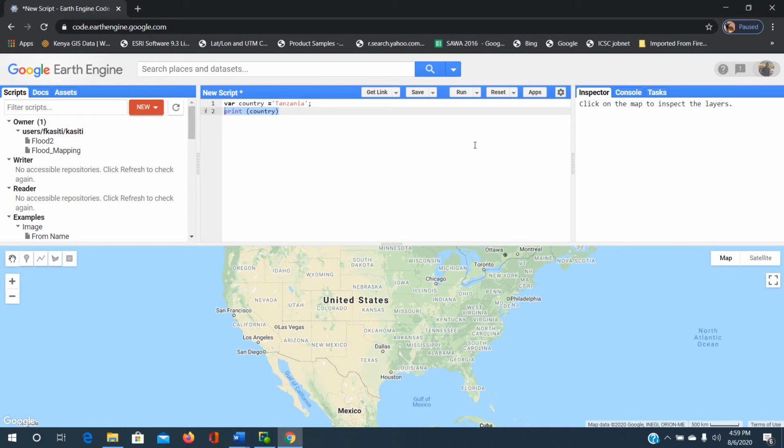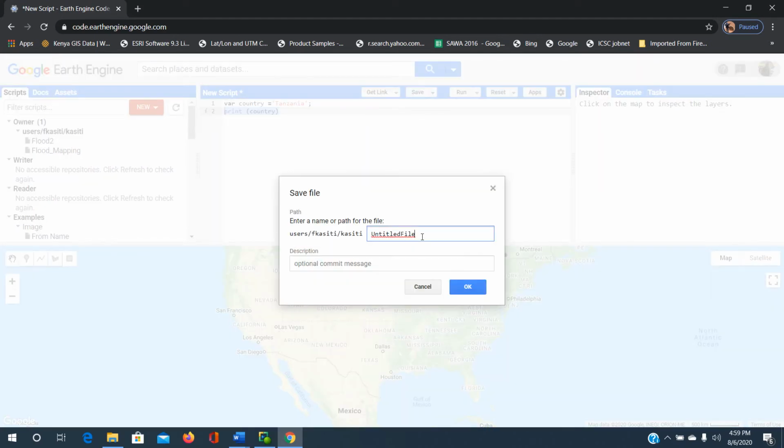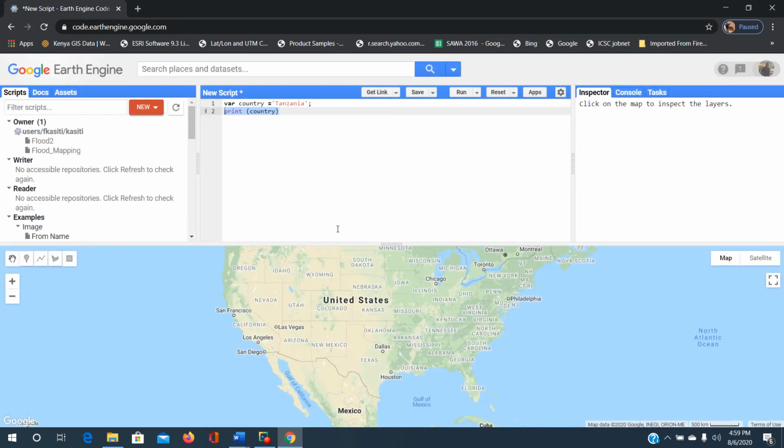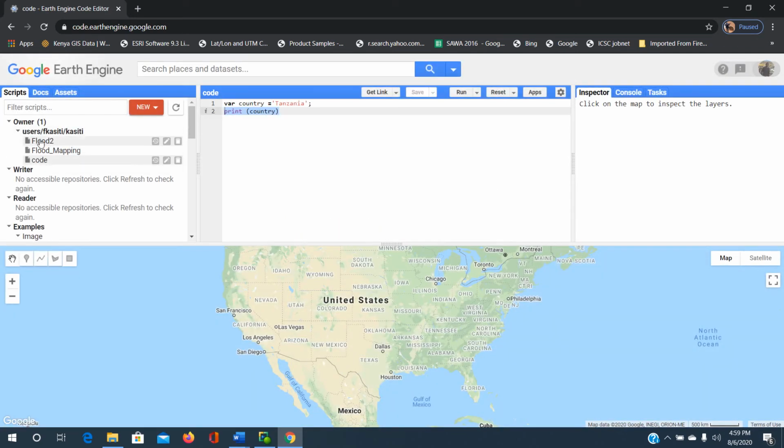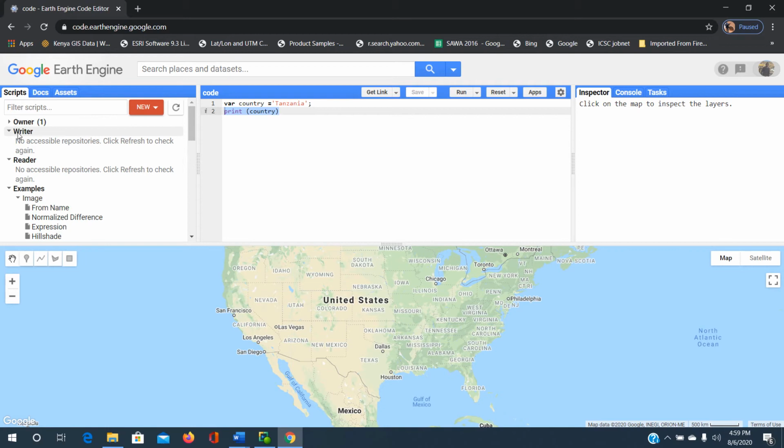So we can save this code, and you will have to specify your path where you want to save your code. I'll name this code. So this will go to your left panel. This is where you access any script that you have saved or any script that has been shared with you, or any script that you are a reader or a writer.